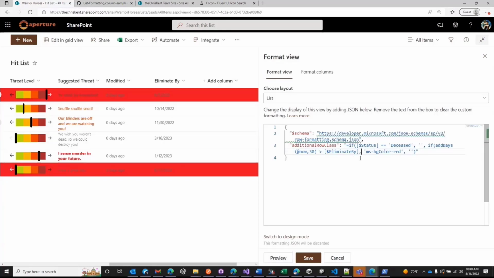All right, and then we can just keep this little pattern of nested if statements. So instead of our else here, we can come in and say if add days. And you want to do this in ascending order, right? So the earlier ones get caught before that. So now it's 60. And we're going to say is greater than that eliminate by. All right, and then we're going to say that's also an MSBG color of orange. And then otherwise nothing.